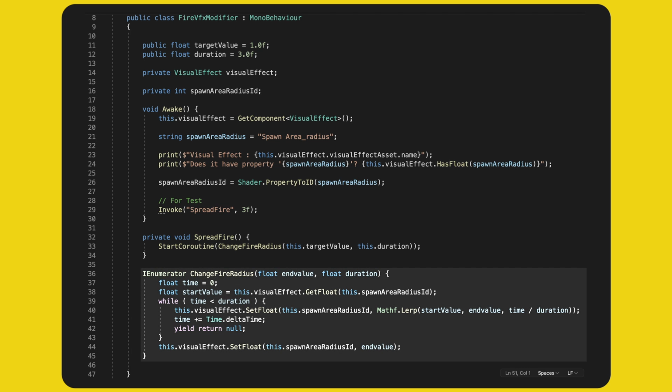Basically, we create a new method called ChangeFireRadius that returns an IEnumerator. So yes, it's coroutine time. The coroutine will run for a certain duration, so we track the time in a while loop and yield nothing every frame. Every iteration, we update the radius of the visual effect with the method SetFloat. The new value will be a Mathf.Lerp between the start value and the end value. And time t will be time divided by duration. The start value is simply the current radius of the VFX. And after the loop, we set the radius to the end value.